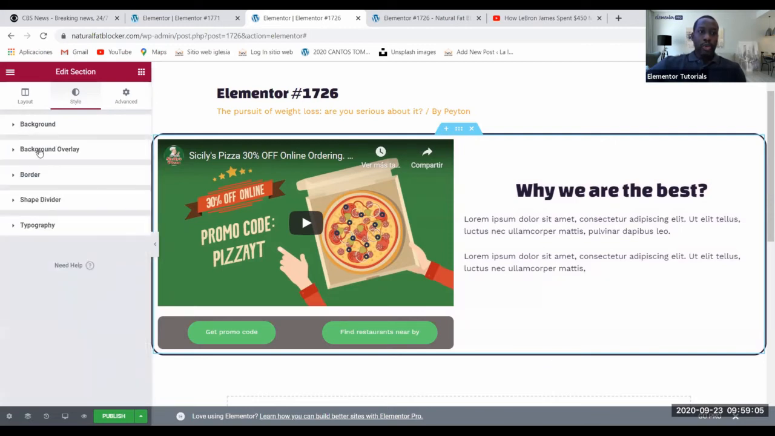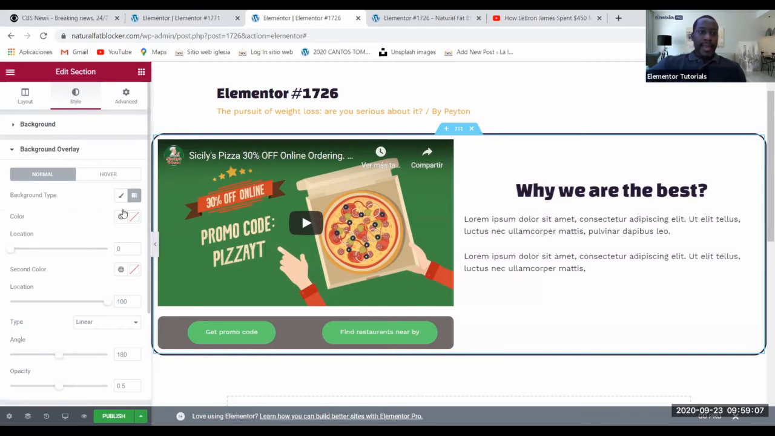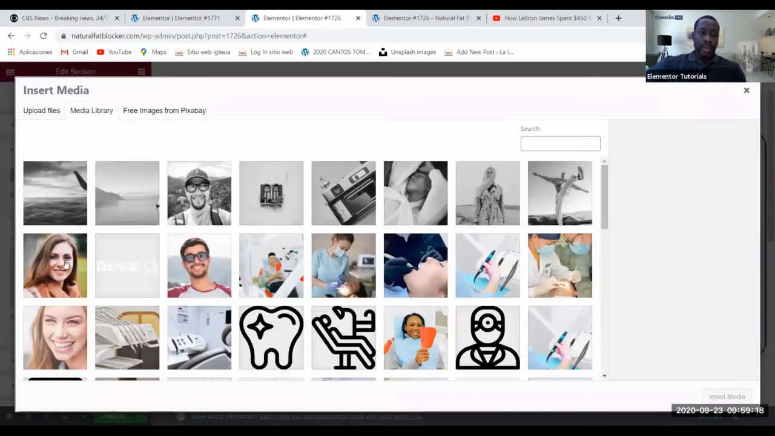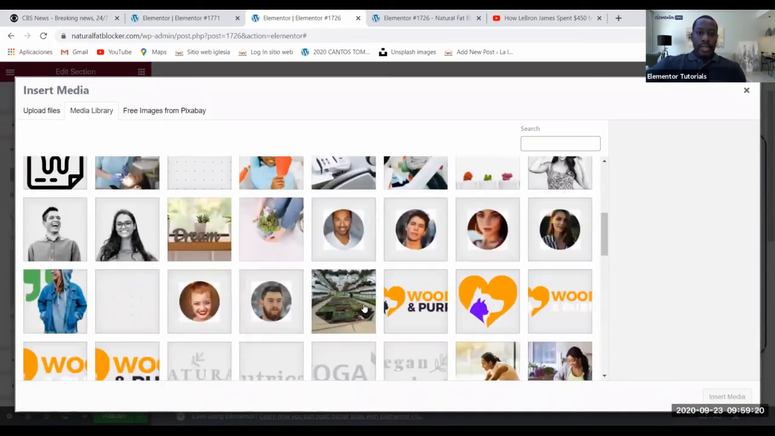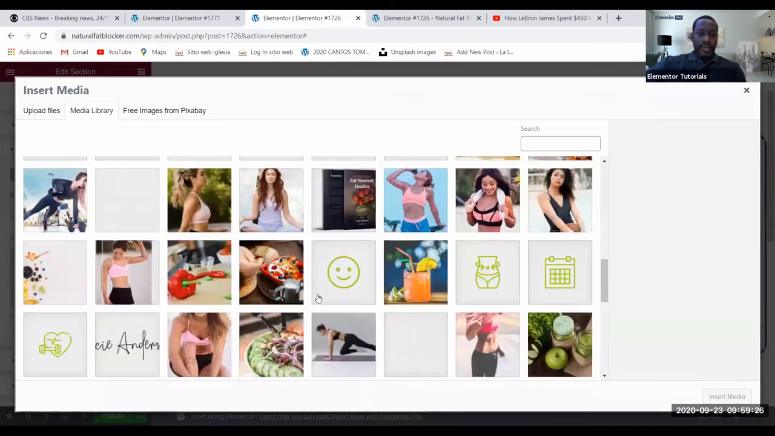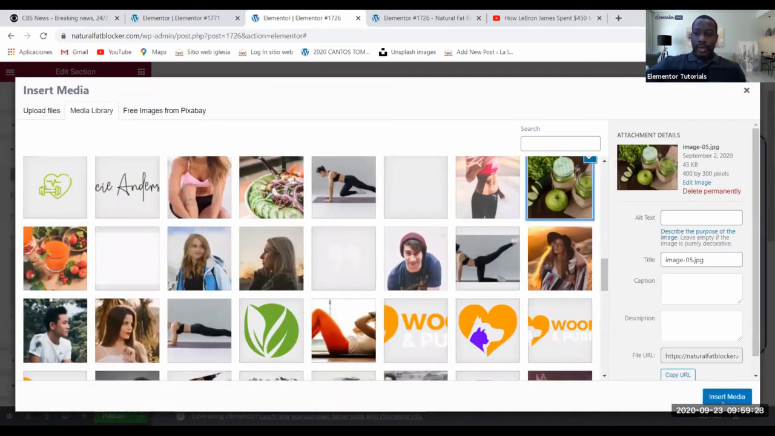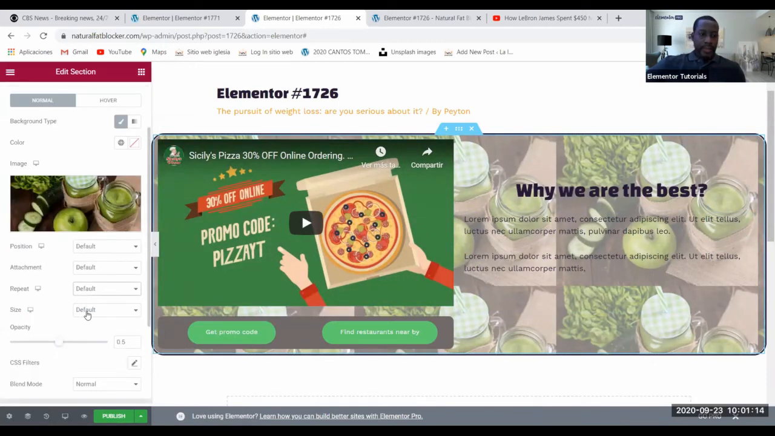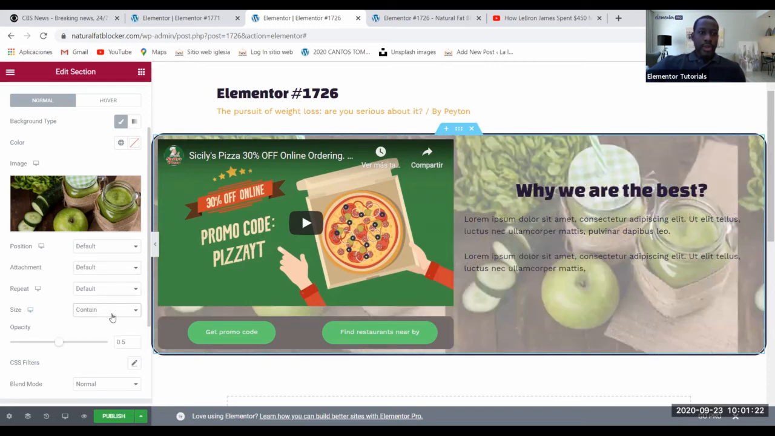I'm going to come to background overlay, and I can, again, either choose a classic or a gradient, and it's just going to give me options to insert colors. I can even insert an image as a background. So let me just put somebody here as a background. Let me just put this as a background, insert media, and there is my background. So there you go. That's probably what I wanted.